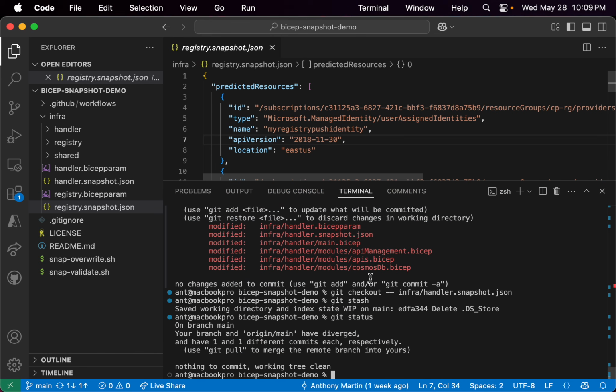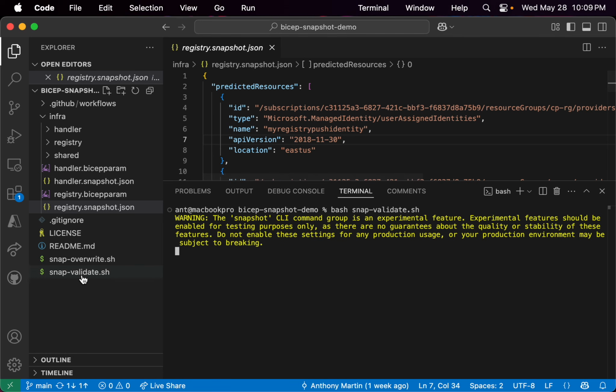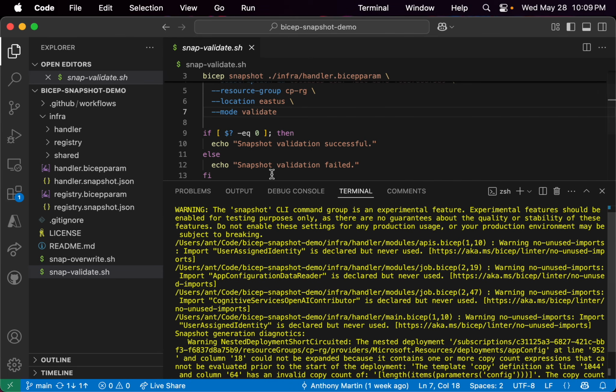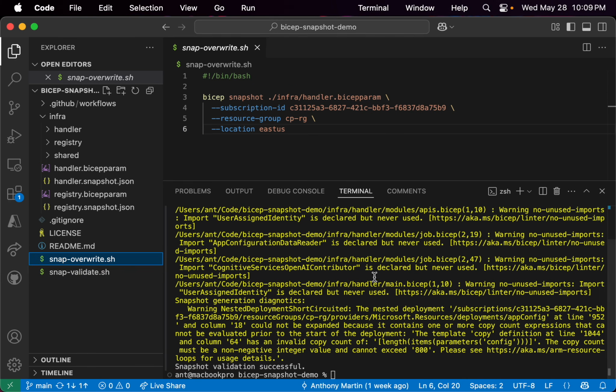So let's go ahead and run those bash scripts. First of all, let's run snap validate. This should tell me there are no changes. So, snapshot validation successful. It logs a bunch of warnings about Bicep diagnostics. Snap overwrite, again, is not particularly interesting right now because it should just generate the exact same snapshot, because my snapshot is up to date.